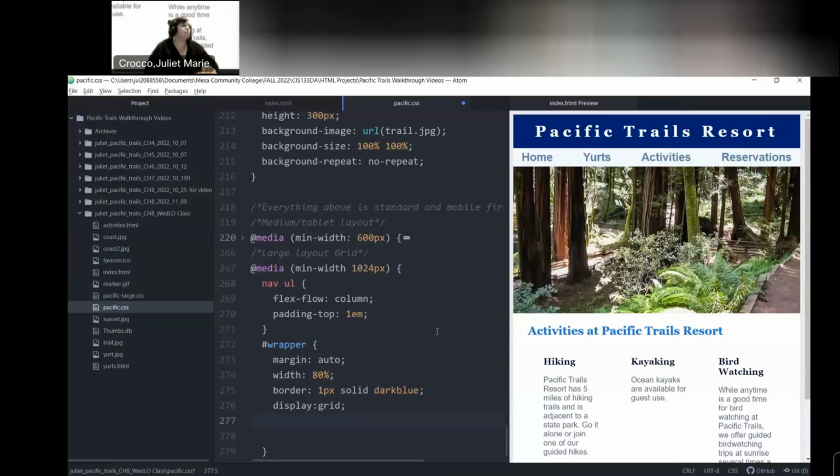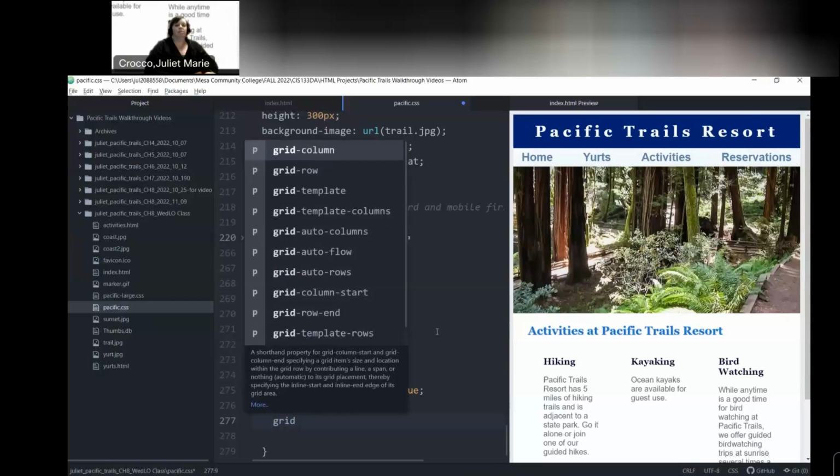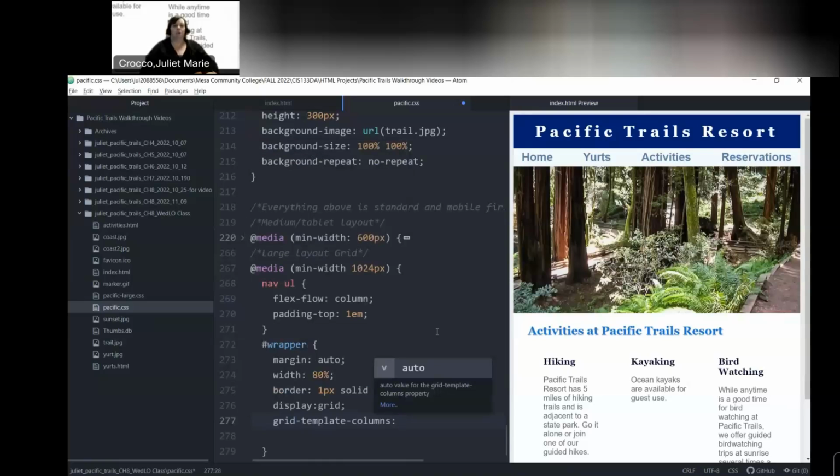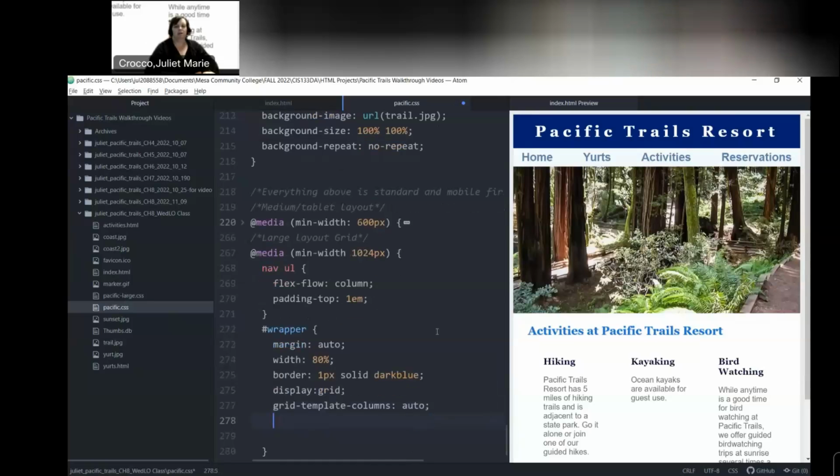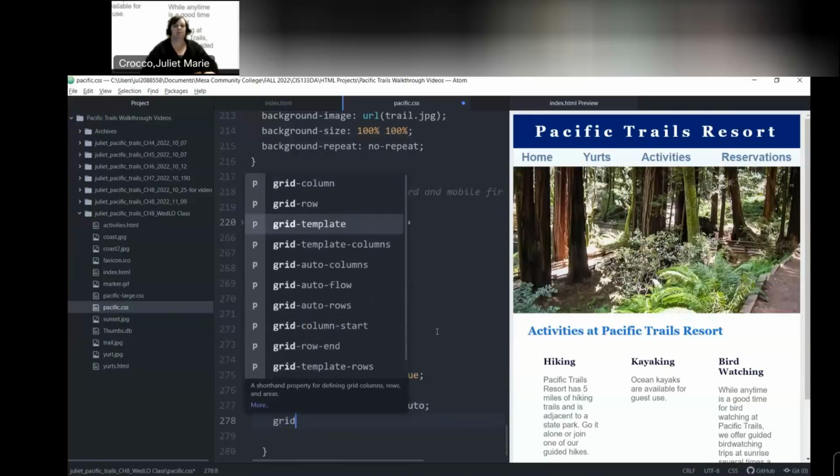Okay, grid template columns. So here's the thing. Remember how we were talking about, I know that there's going to be 3 here. I think it's 3. Let me see. Auto. I think it's auto and auto. Let me look, because I'll tell you why.